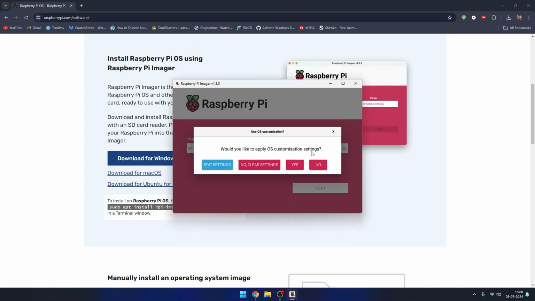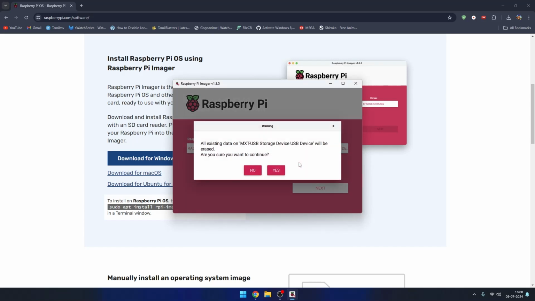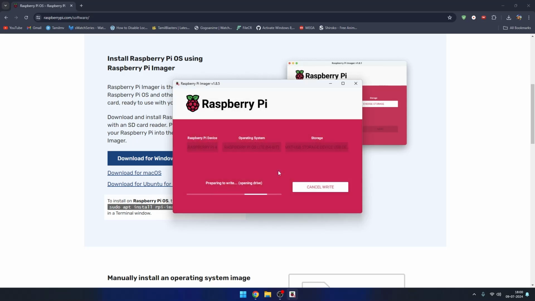It will ask whether you want to apply the customizations to the SD card. You can just give yes, and it will give a warning that everything will be erased on the SD card. Click yes again. Now it will download the version of Raspberry Pi OS Lite from the website and simultaneously flash it to the SD card. It will take some time now. I'll just fast forward this bit.